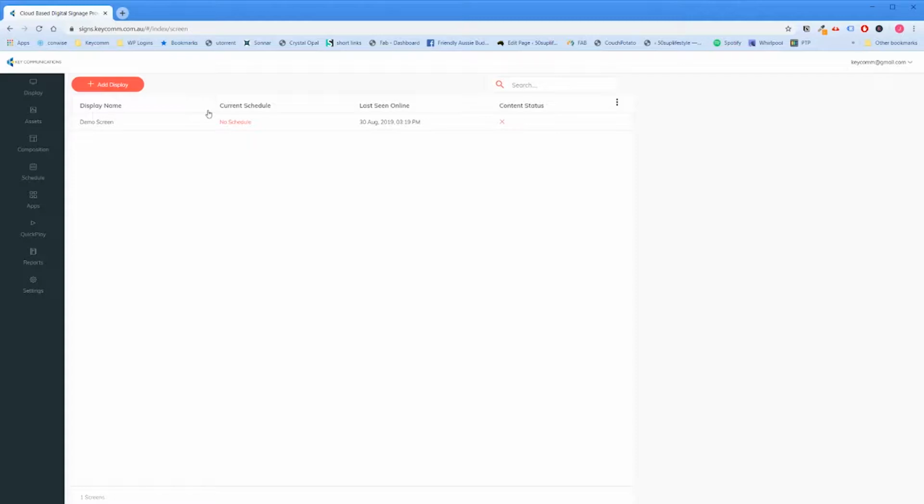So instead of having to go out and swap out a USB or something, you'll just be able to change it on this website. So basically, you can see here, I've got a demo screen. This is one screen and it's presently not on, but we've added this screen at a previous date.